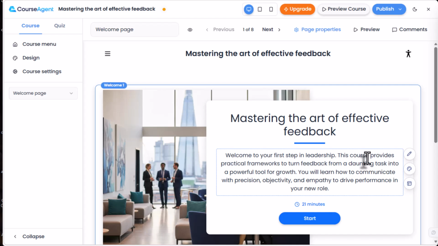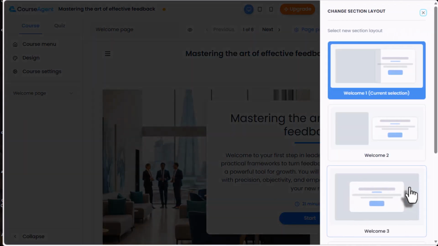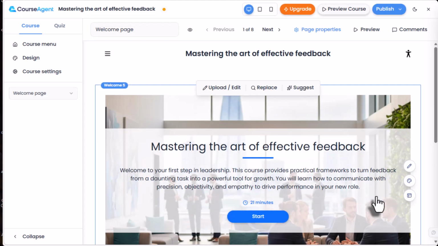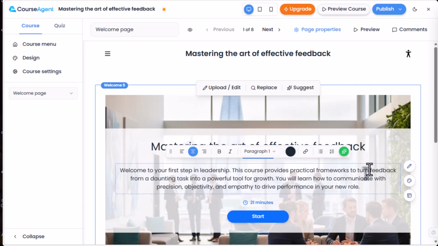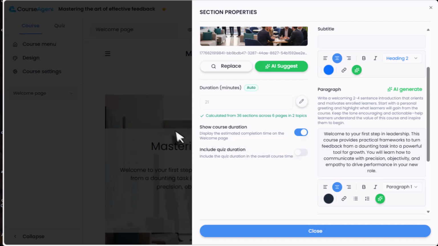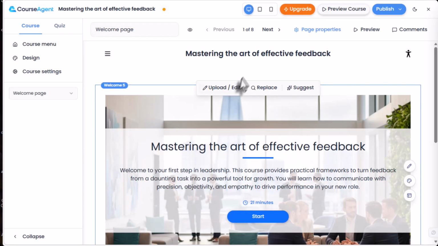The welcome page is the landing page learners see first. It ships with 5 interchangeable layouts. Open the layout picker and click through them to find the one you like. You can't add or remove sections on this page, but you can edit everything inside the chosen layout: the title, the intro copy, the hero image, and whether the duration shows. Pick a layout, make it yours, move on.